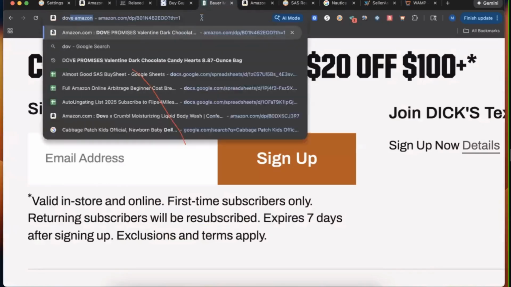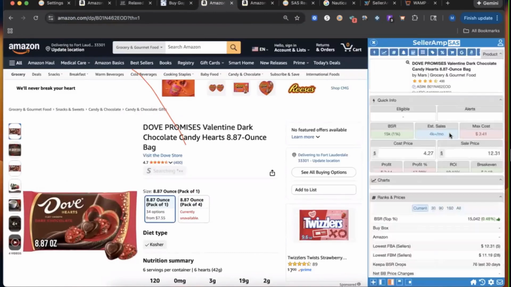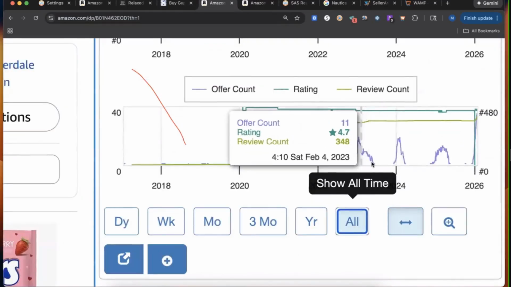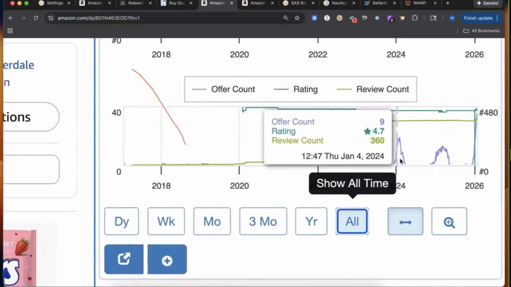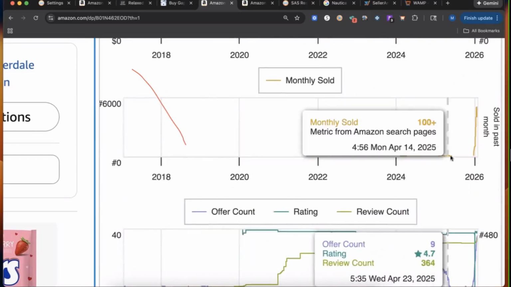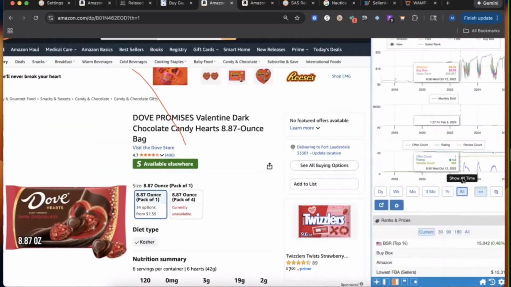I'll pull up a Valentine's Day item here. You can even see multiple years. You can see every year how something's done. So if we go down here and hit the all time, you can see every Valentine's Day, this pops off. See how the sales rank plummets every February, right? And it's because everyone's buying these because they're a Valentine's Day themed product during January and February, which is pretty cool. And you can see the monthly sales spikes up. Obviously, this year is best, so this is ranking really well. So the chart data is pretty helpful.